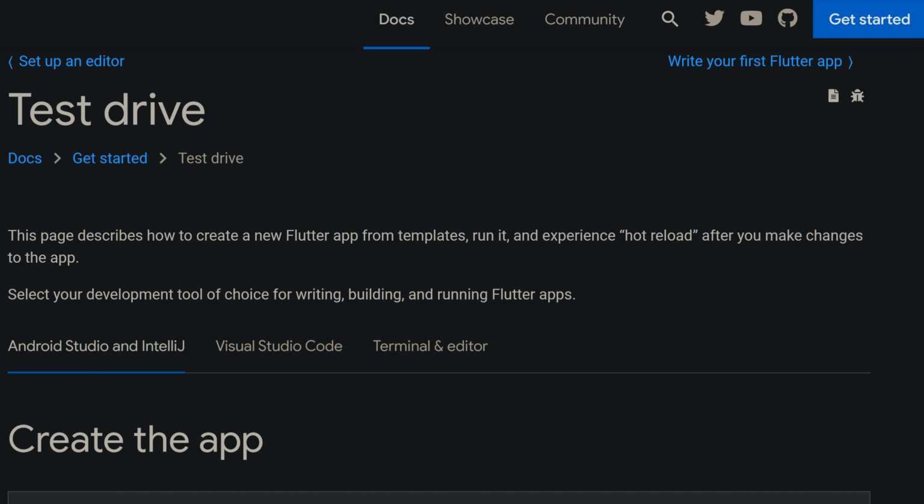As part of the ongoing series through the Flutter documentation, today is the test drive page. This page describes how to create a new Flutter app from templates, run it, and experience hot reload after you make changes to the app. Select your development tool of choice for writing, building, and running Flutter apps. We've chosen Android Studio.